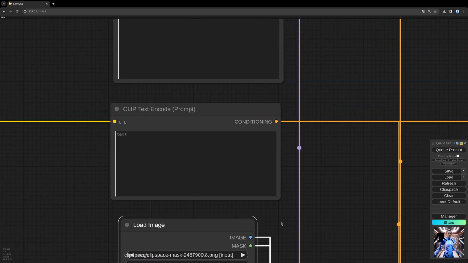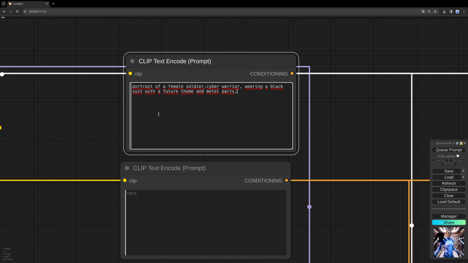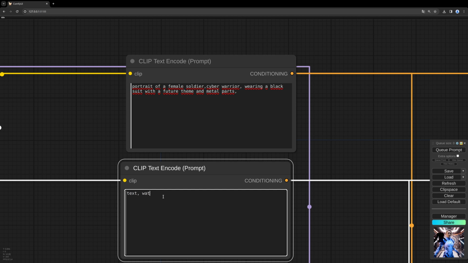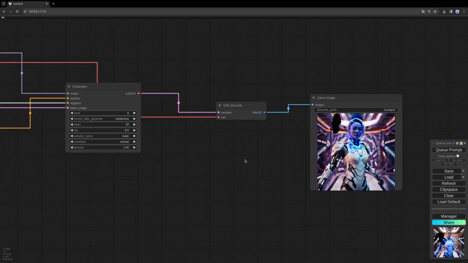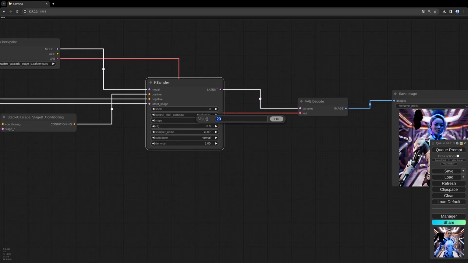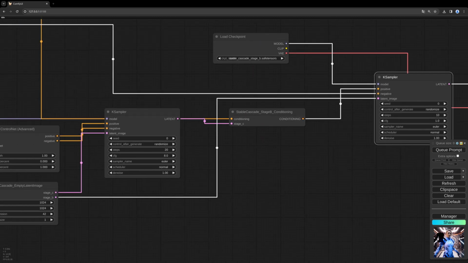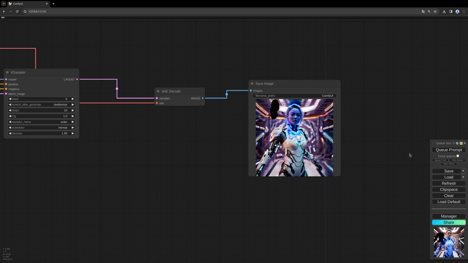Save the mask. And now, as a last step, we need a prompt. In this case, I choose: portrait of a female soldier, cyber warrior, wearing a black suit with a future theme and metal parts. As a negative prompt, I choose text and watermark to exclude those. Okay, let's see. That should be it. We might have to adjust the steps and the CFG values. So here I like to take 10 steps and 1 for the CFG. And here I like to change the CFG to 4. Let's give it a try.